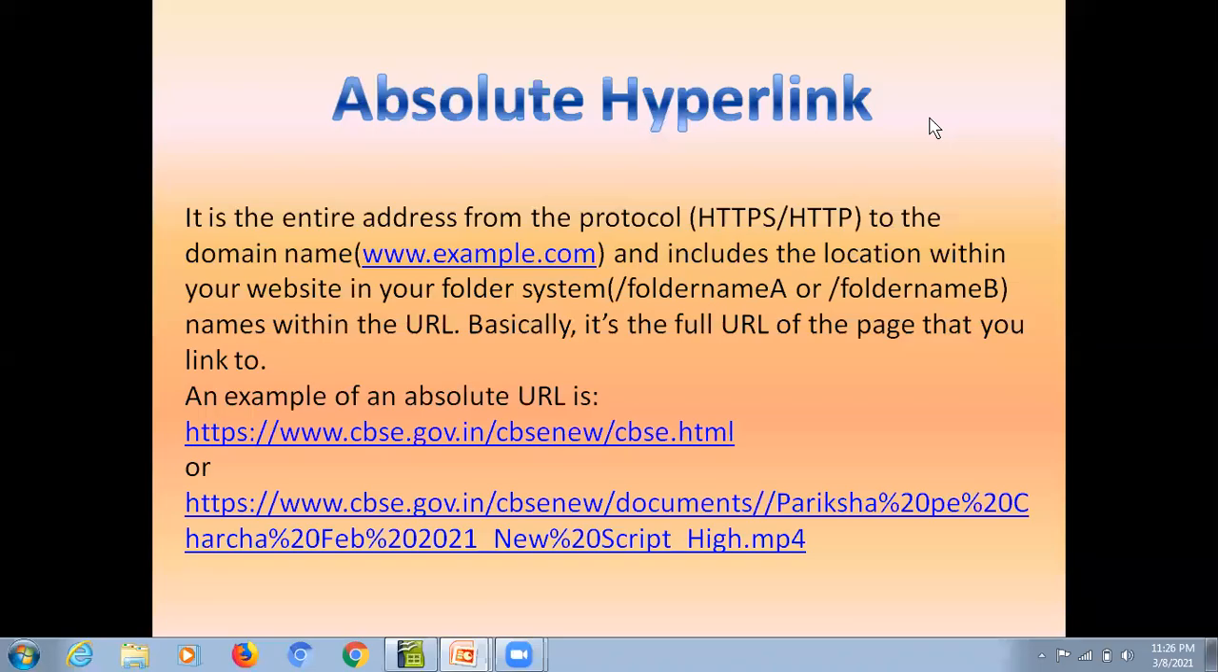Hello everyone. Our next topic is absolute hyperlink and relative hyperlink. As you can see here, what is absolute hyperlink? It is the entire address from the protocol. Protocol is HTTPS or HTTP, that is Hypertext Transfer Protocol Secure or Hypertext Transfer Protocol, to the domain name.